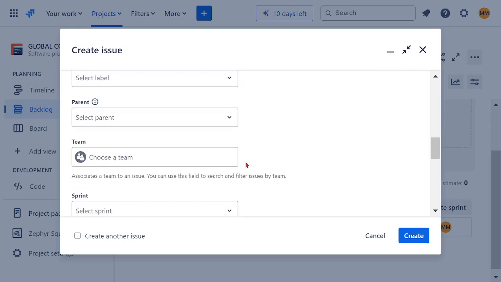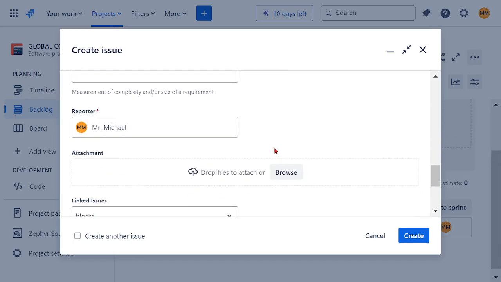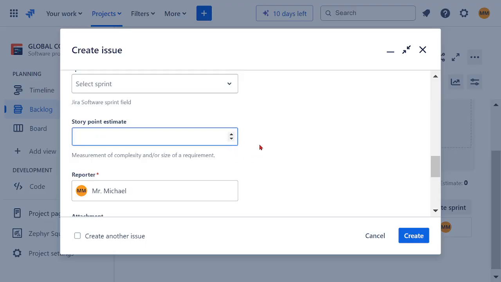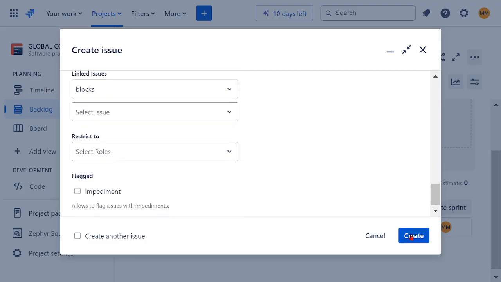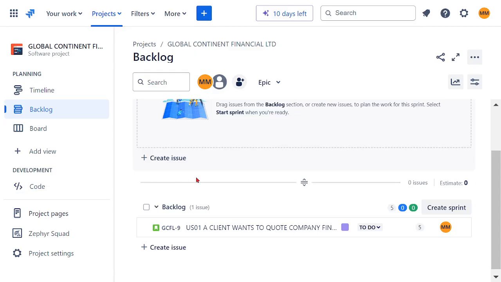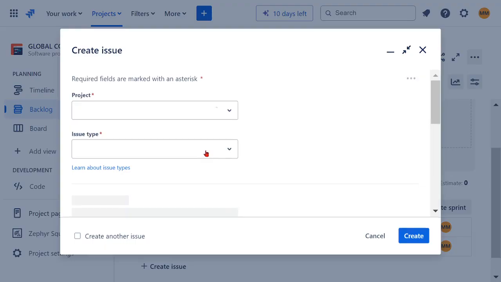I'll assign to myself, I'm going to execute it. Our mutual team, select sprint, no sprint so far. Let's say it's 3 points. Okay, you can invent your own points. You are not obligated to stick to the official Fibonacci sequence. Attachments, you can block attachments, and so on, create. Let's fast forward. Okay, we've got another user story now.